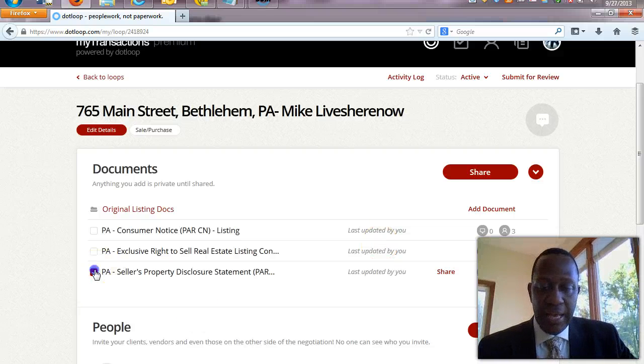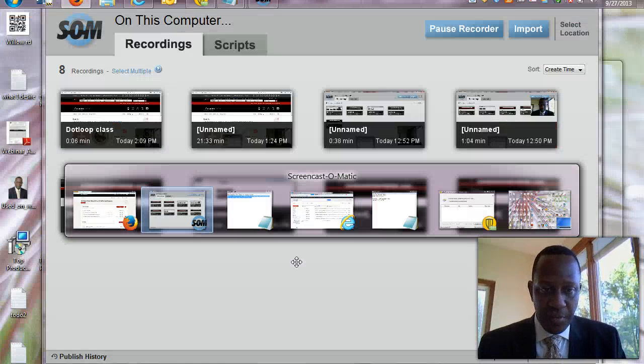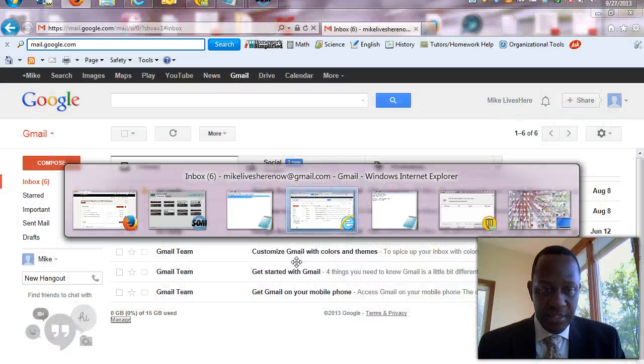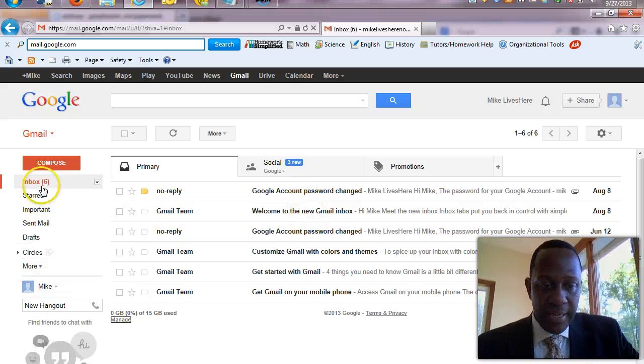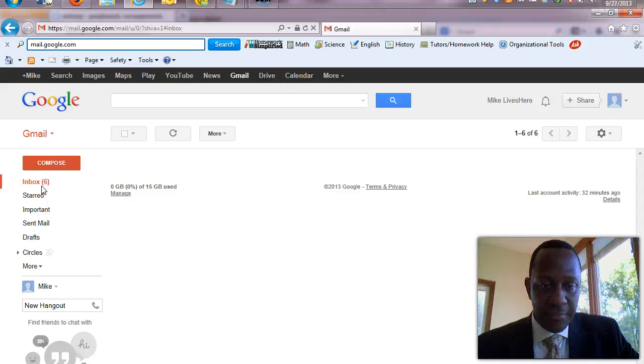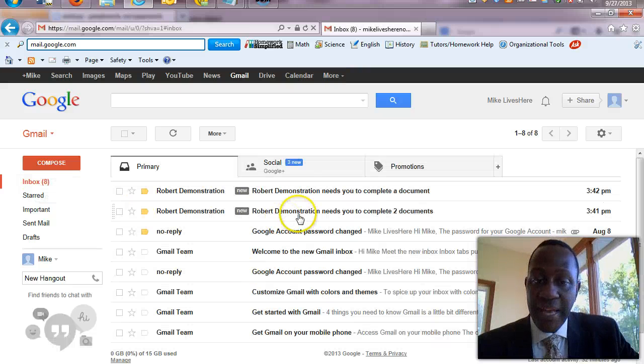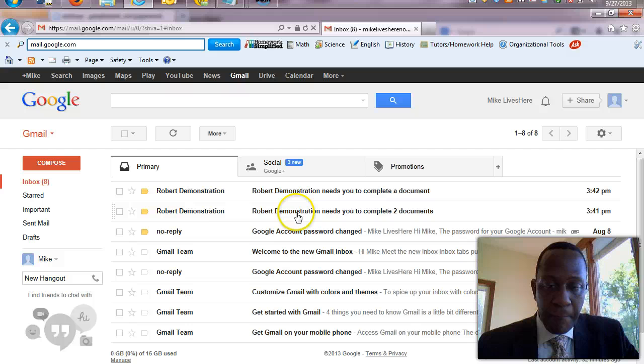Alright, so what we want to do now, let's go to the other side and see how these documents look to Mike. So let's see if I can get to that without going to 15 million things, and I did. Okay, so we sent them to Mike. Let's see if Mike got them, because he doesn't appear that he got them yet. So let's click on inbox here, and there we go. So Mike got them. We updated our inbox, and Mike got 2 emails from us. The first email has 2 documents, consumer notice and the right to sell, and the second one has the seller's disclosure. So let's go ahead in here.